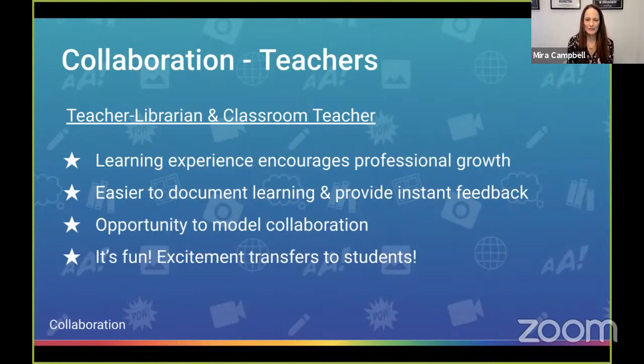Working with a colleague really pushes you further. So each of you bring your own experience and expertise, and throughout that collaboration process, you might find that one person is stronger in an area, and so you balance each other out and you learn from each other as you're supporting the needs of your students. And it's a lot of fun.